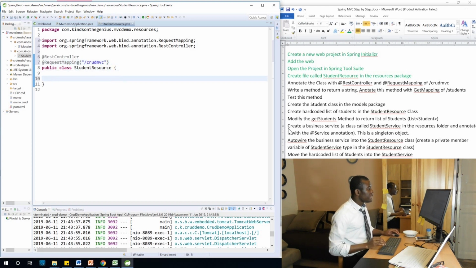The next step is write a method. I'm going to mark this as green. Write a method to return a string, and then we test it. So I'm going to say public string.